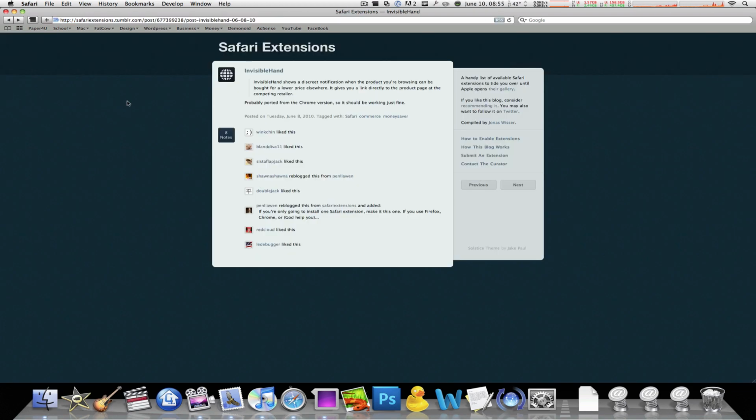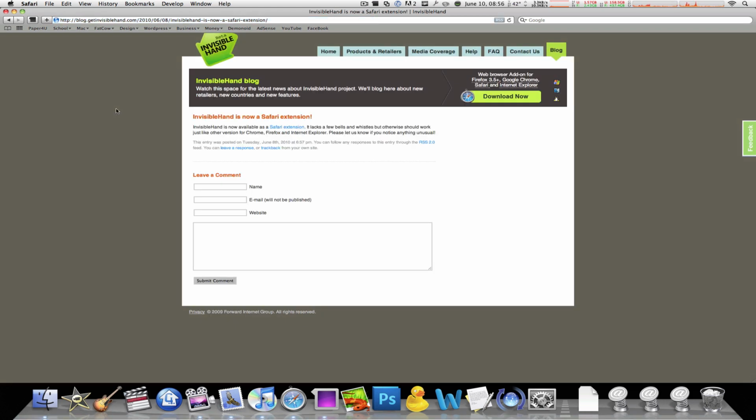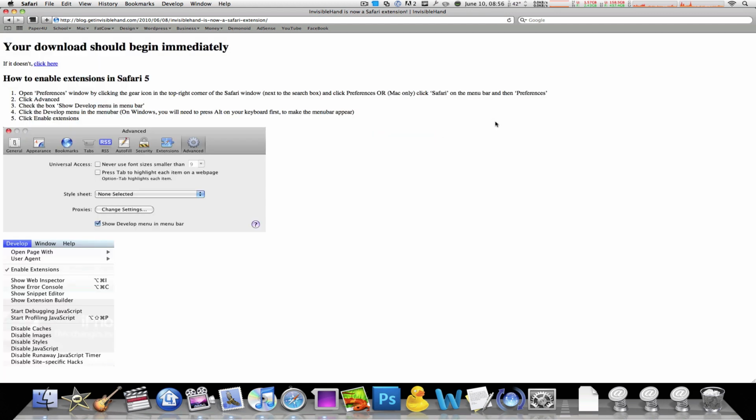I'm gonna show you an extension called Invisible Hand, which shows you if the product you are browsing currently on can be bought for a lower price elsewhere. And it also gives you a link directly to the product page at the competing retailer. What you're gonna do is click on the link or the title's link and go to the developer's webpage and then download the extension right there.